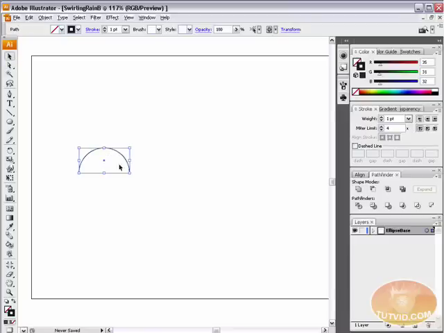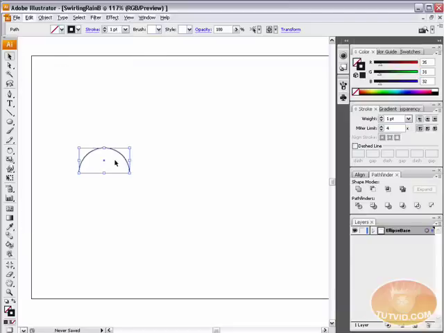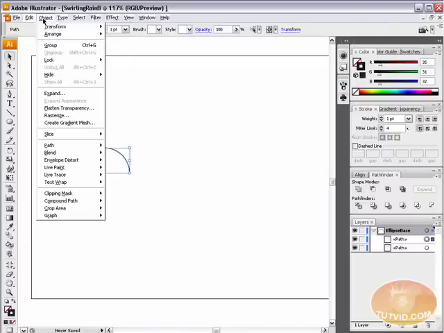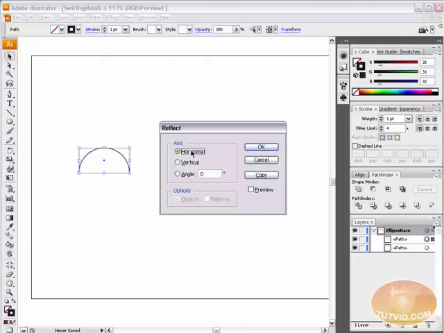I want you to select that semicircle, go Edit, Copy, Edit, Paste in Front. So we've got an exact copy of this semicircle sitting right on top of this one. If we look in the Layers palette, you can see that we have two paths, one on the bottom, one on the top. We're going to select the one on top, and we're going to go Transform, Reflect. And we're going to reflect this along the horizontal axis. You can preview that, and you can see it's just flipping it from top to bottom. Hit OK.